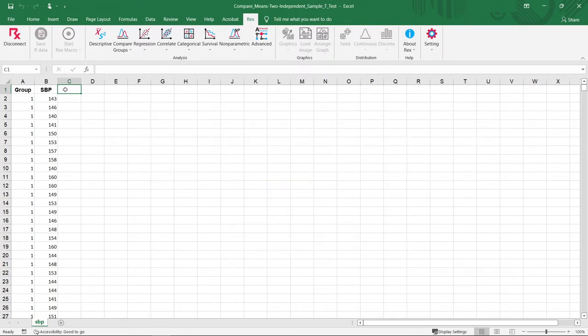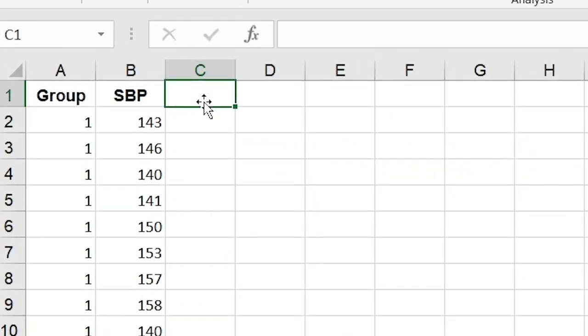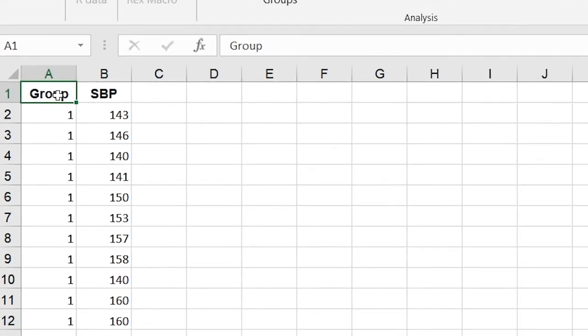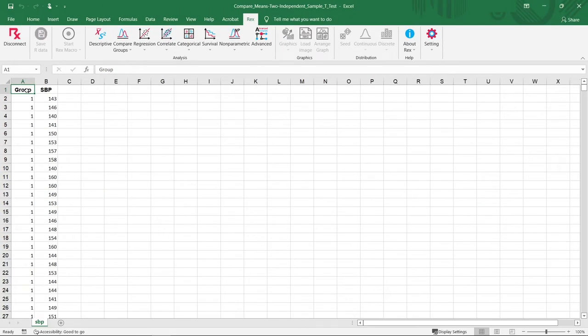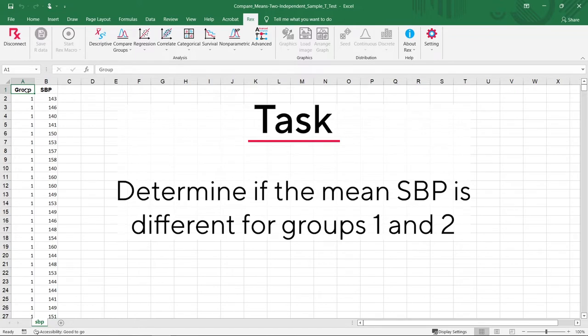Let's first take a look at our data. In this data set, the systolic blood pressure was measured in 60 patients who were treated with two different treatment methods labeled group 1 and 2. Let's say we want to see if the mean patient blood pressure of these two treatment groups are different.